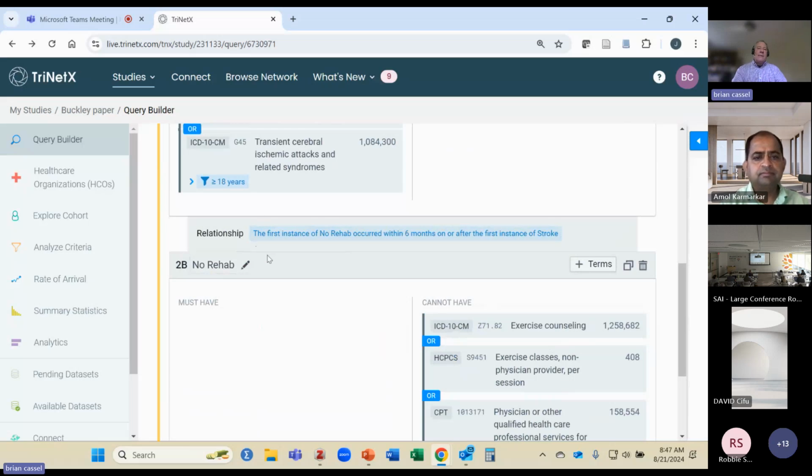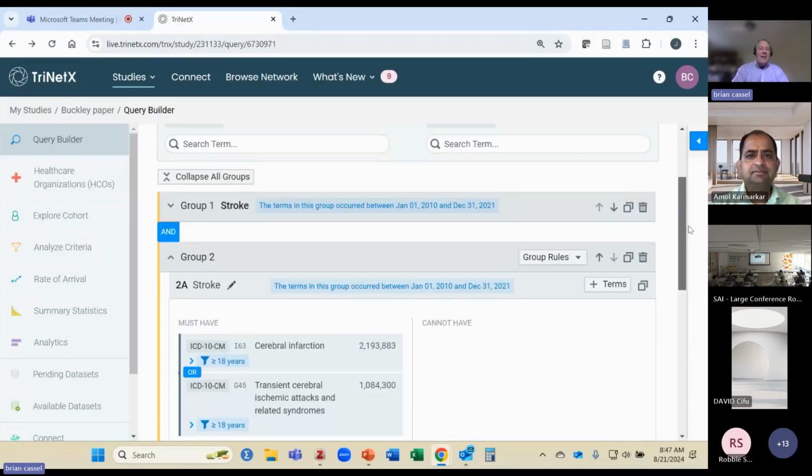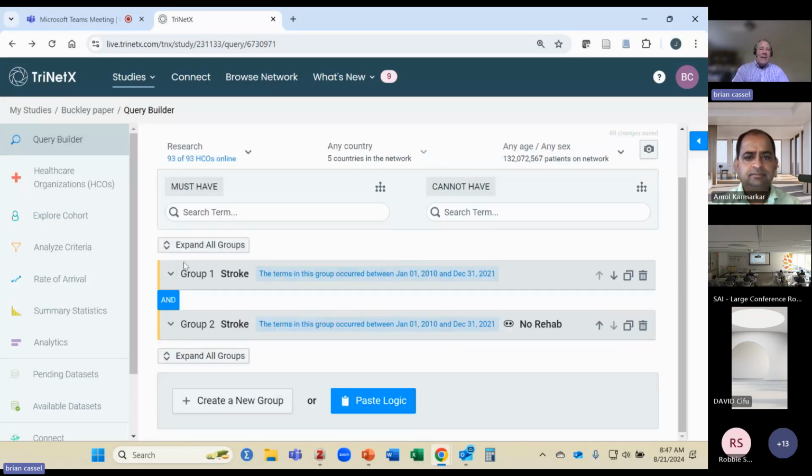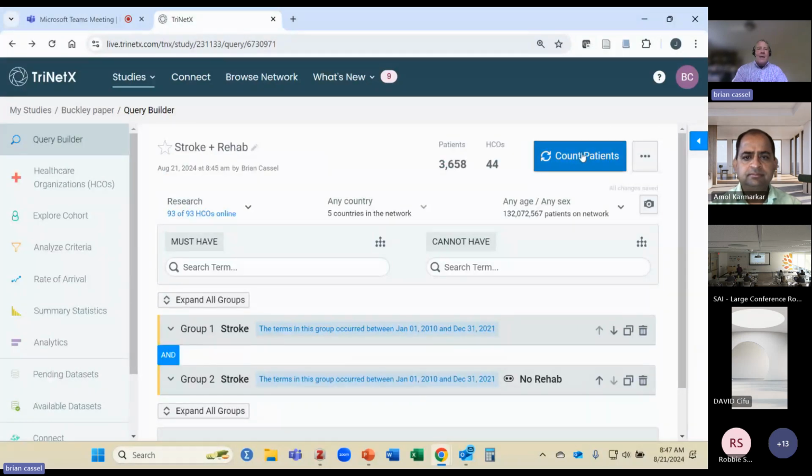And now when I look at the English translation, it is the first instance of not having rehab, of no rehab, occurred within 6 months on or after the first instance of stroke. So that's what I want. It's a little bit awkward sounding, but I promise you that's what I want. And I can see the details for group one or minimize them. I can see the details for group two. Again, these are sets of criteria. Now, when I count patients again, it's not going to delete my stroke plus rehab query or cohort. It's going to save them and give me a new unnamed cohort that's going to be much, much larger than 3,600 patients.